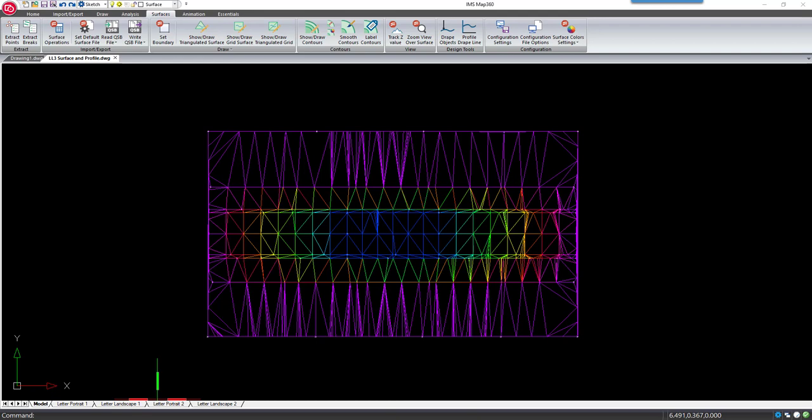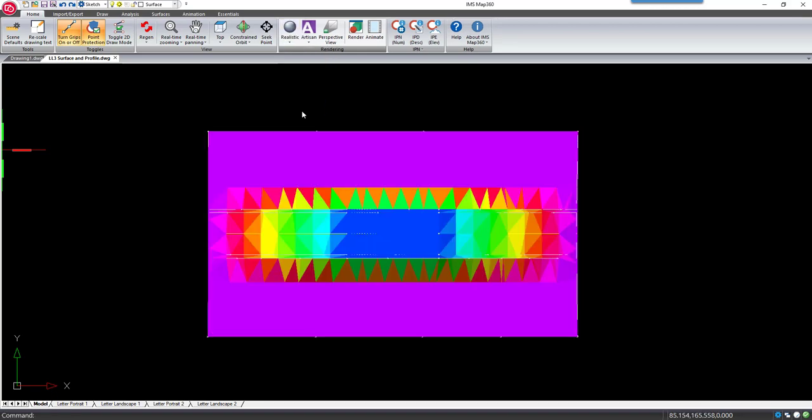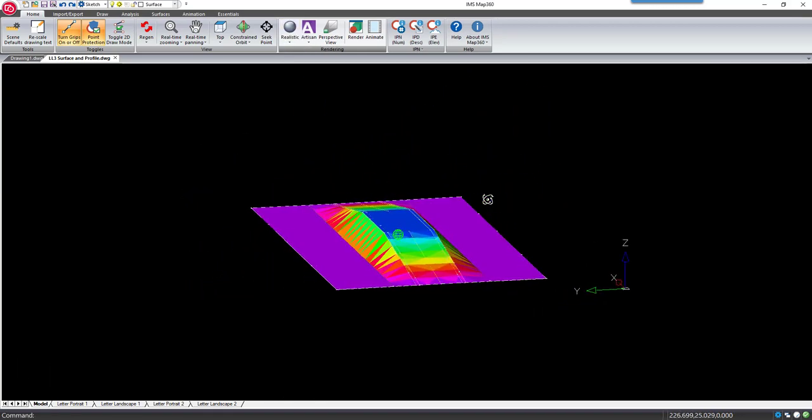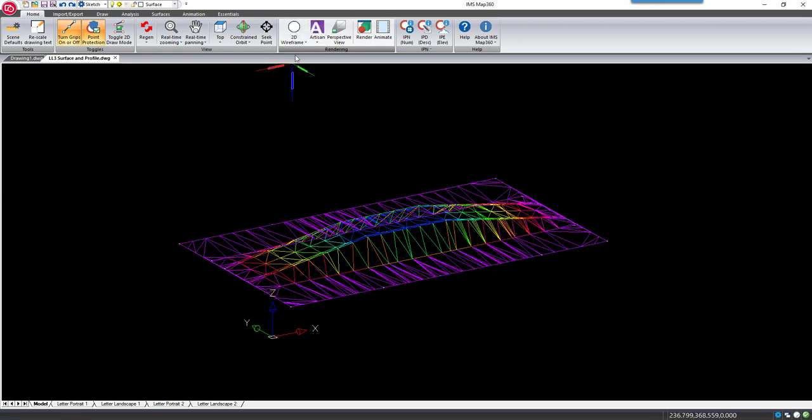So the triangles are shown in a 2D wireframe, but if you go to the Home tab, you can change to the realistic visual style, and that creates that solid fill. And by default, the color is based on elevation. So let's go back to 2D wireframe.